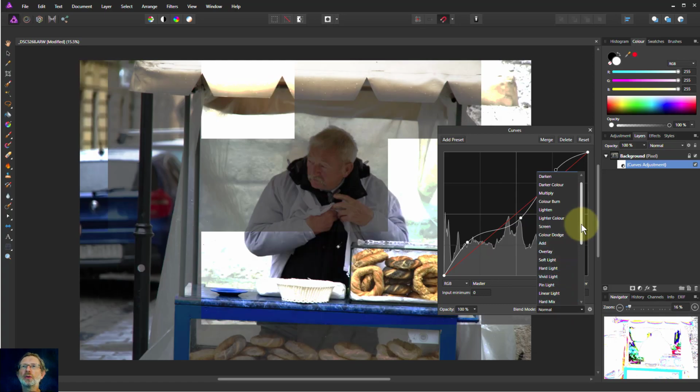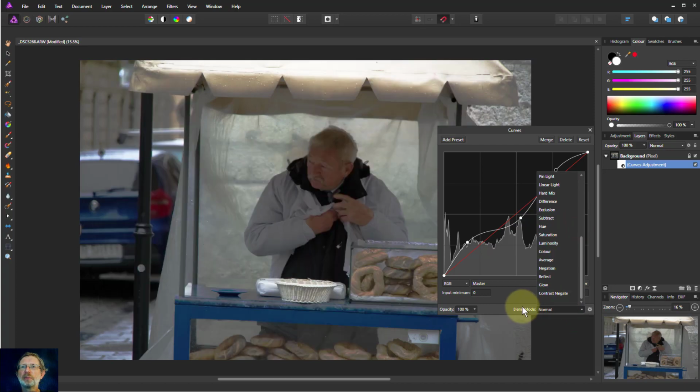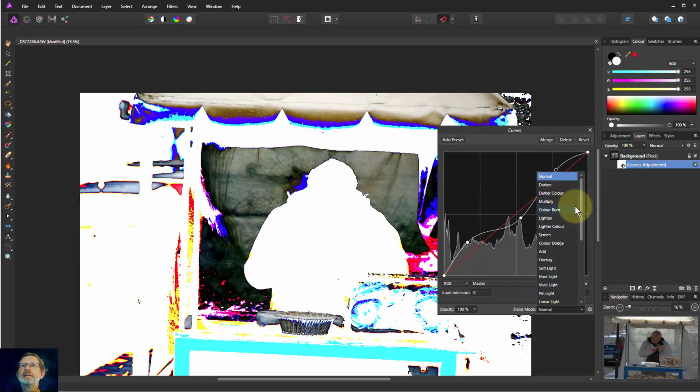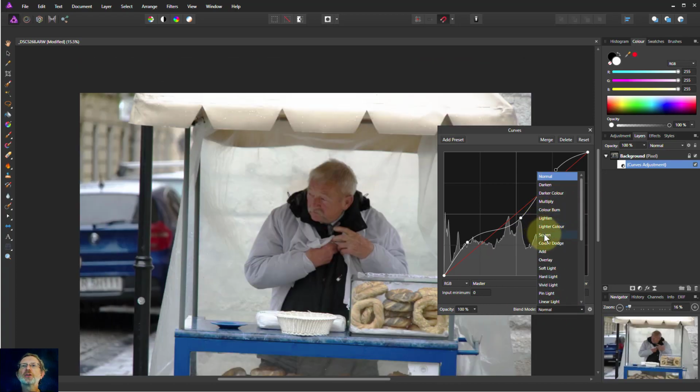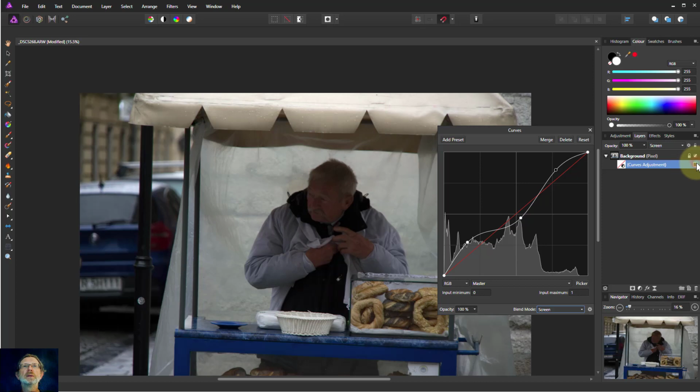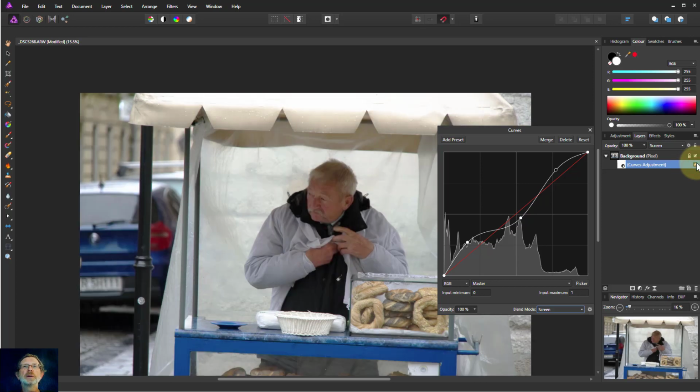So what we do is go to the blend mode here, and let's get it to screen. And look at that, that's a lot better, isn't it? Between here and here.